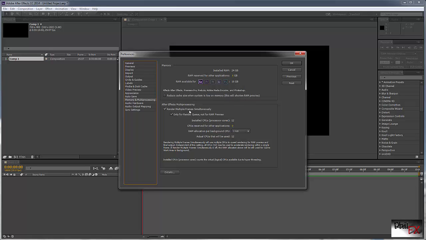The machines in class have at least 2 cores. I don't know what machines you may have on your laptop or at home, but if you've got those cores, you want to use them. So to do that, you want to click this setting where you render multiple frames simultaneously, and render only for the render queue, not RAM preview.